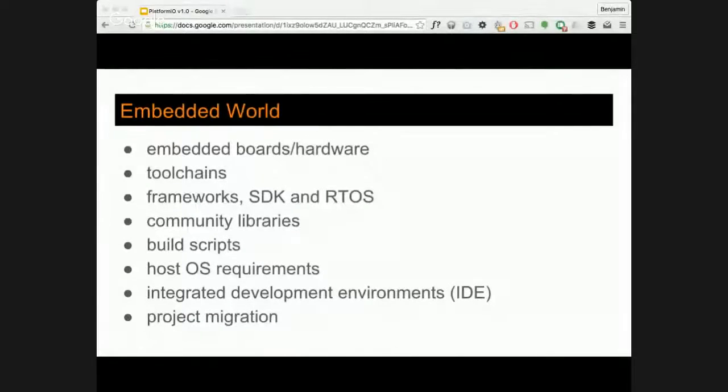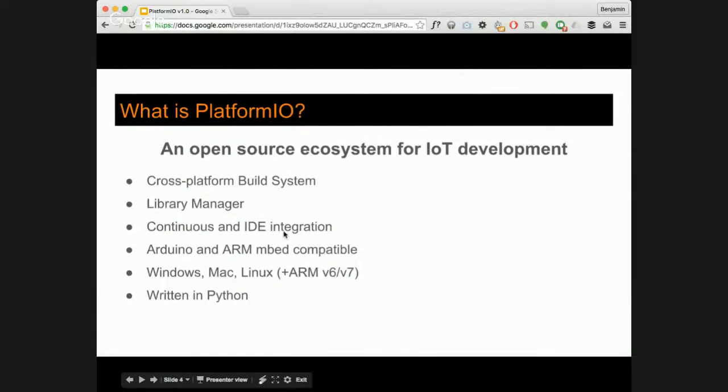The third problem is operating system requirements. Some embedded vendors which produce MCUs and embedded boards force users to use a special IDE or a special operating system, and this is a problem because some people like to work on Windows, others like to work on Mac or Linux.